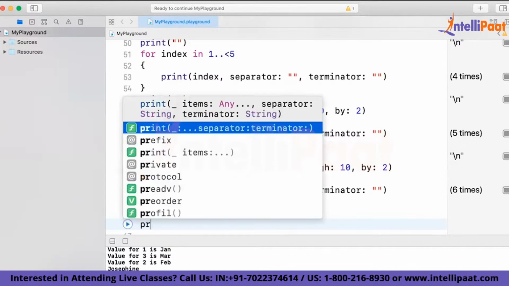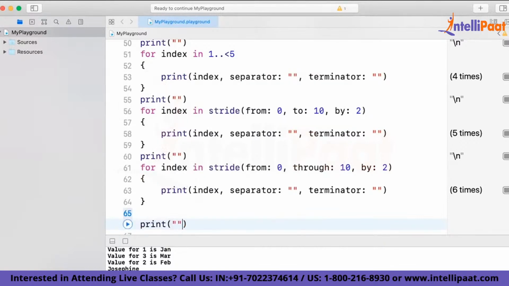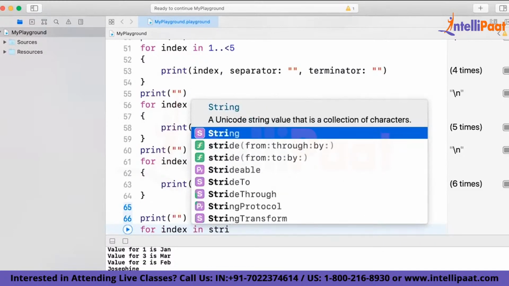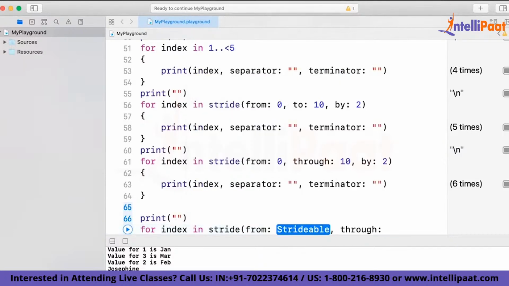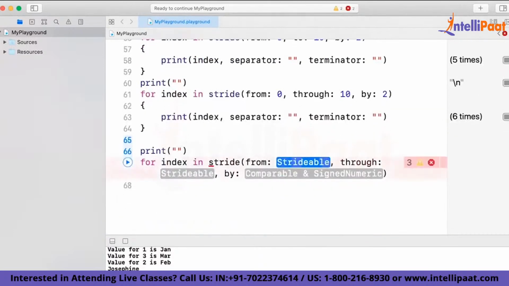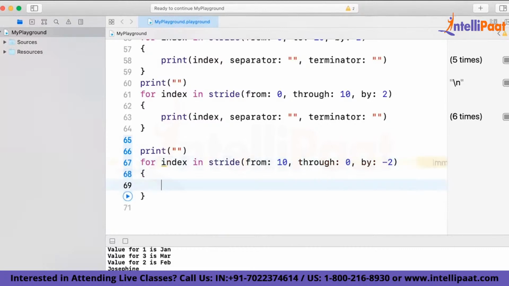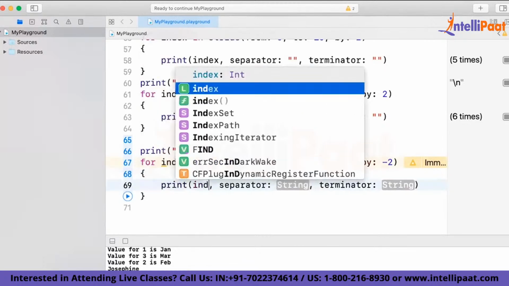So I will again print an empty space for index in stride. I'll say through, and I'll start from 10. I'll go to 0, and I'll decrement it by -2. So that is the integer, a positive or a negative value, which can be used. And then let me print index.